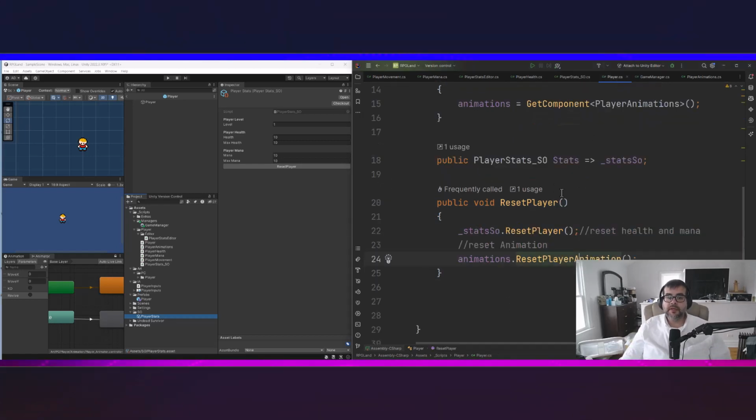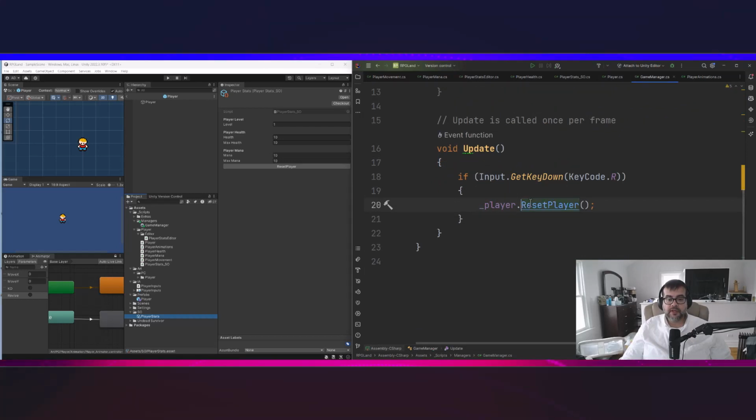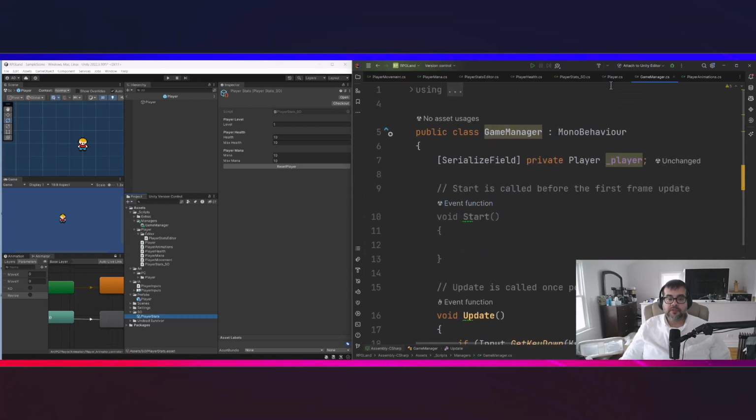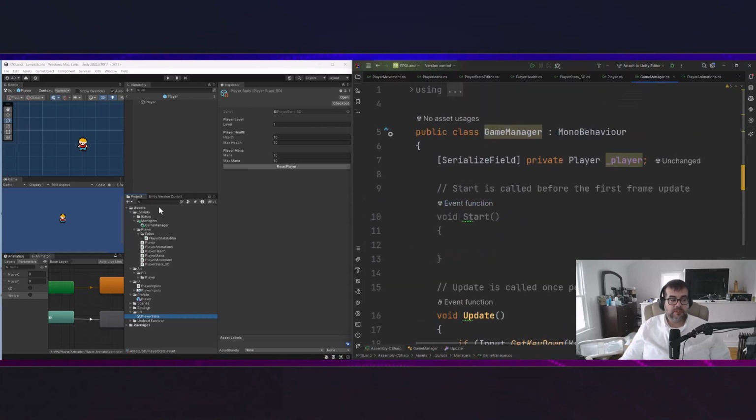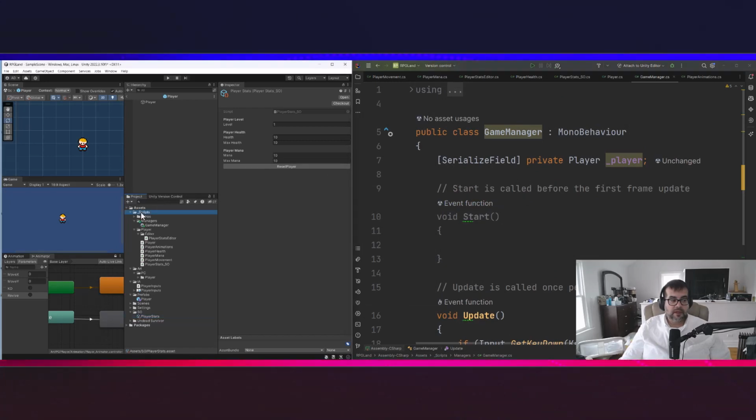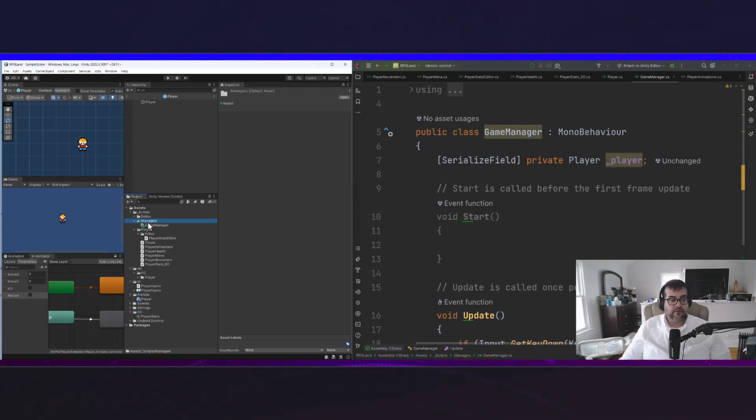Okay, so back to player here. Now you might be wondering, well, where's this called? So if I hold control and click on this, it opens up this new script that we're going to create. So let's go over to our project, and in our scripts folder, create a new folder, right click, then create, then folder, and name it managers.